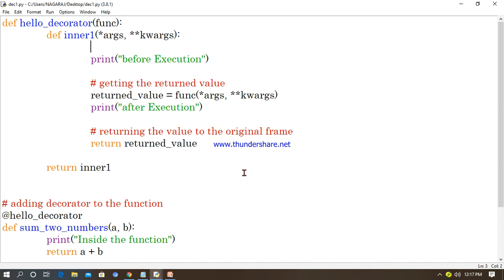Then returning the value to the original frame. So I'm going to write return return_value. Then return inner one. So at last I'm going to write, this is a function decorator. So I'm adding the decorator to the function. I'm going to give @hello_decorator. We have seen the syntax also.